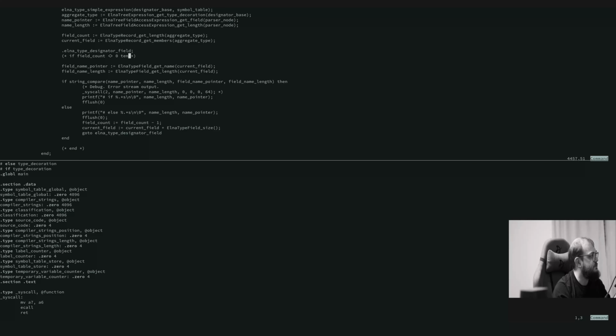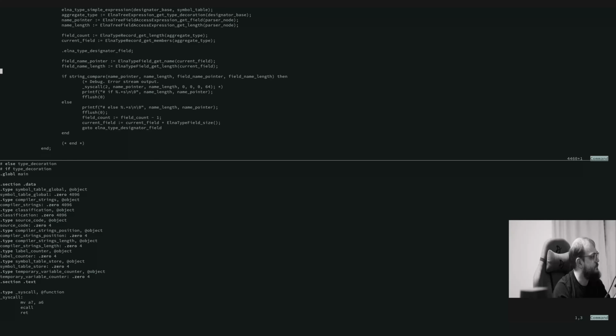Yeah, as I said, we remove this for now. So now we exit this loop, so we jump only here. We can remove this debugging code from here, and now our current field points to the field type that matches what we are looking for.